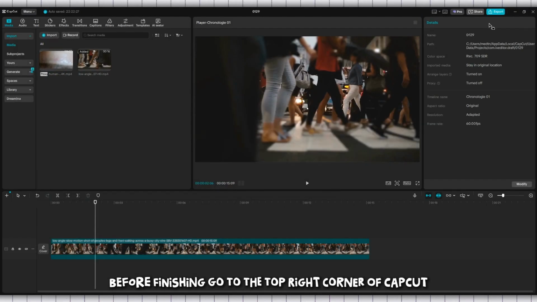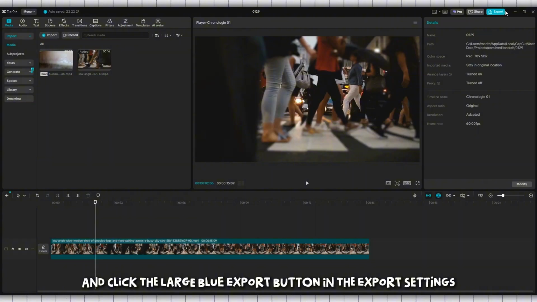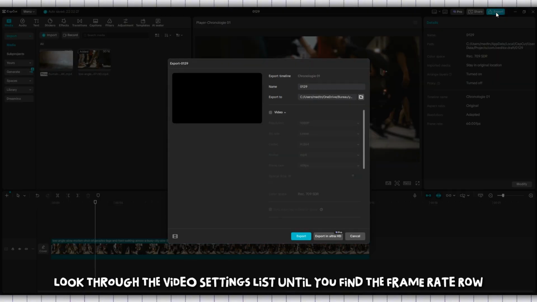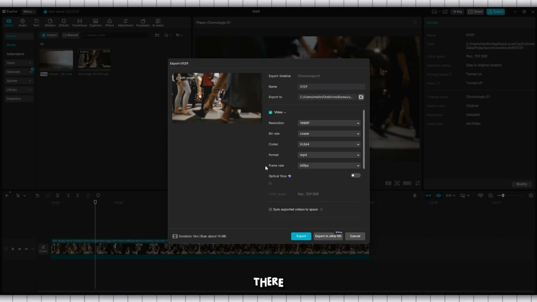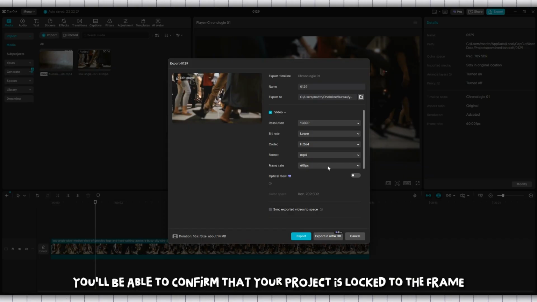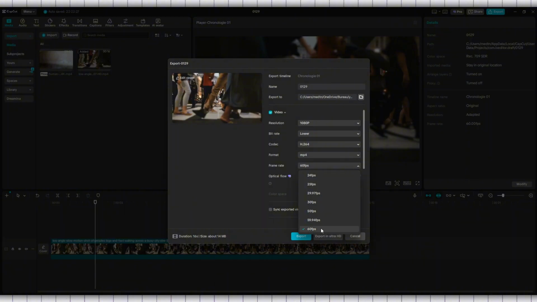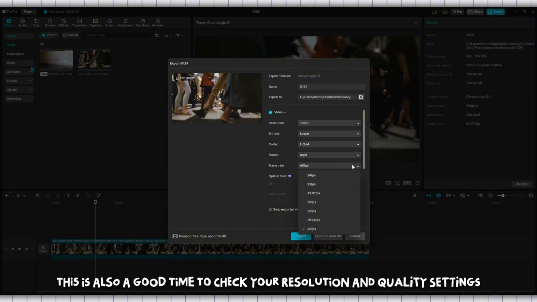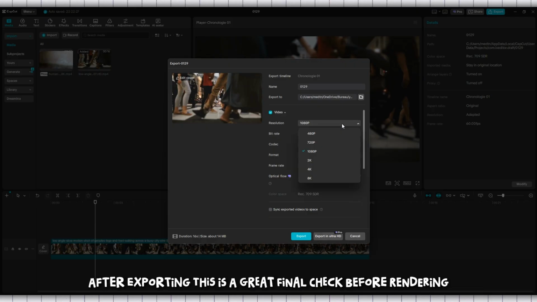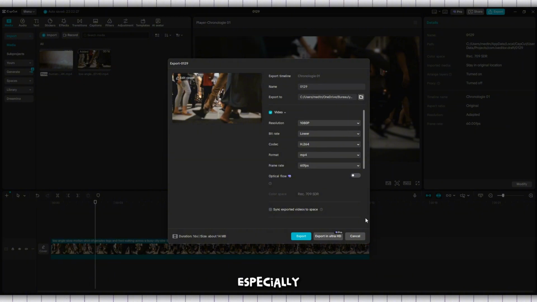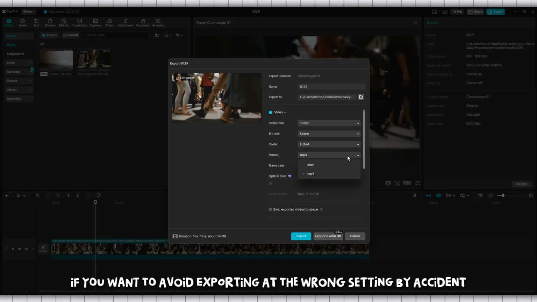If you want to double-check that everything is set correctly before finishing, go to the top right corner of CapCut and click the large blue Export button. In the Export settings, look through the Video Settings list until you find the frame rate row. There, you'll be able to confirm that your project is locked to the frame rate you selected. This is also a good time to check your resolution and quality settings, because those can affect how sharp and clean your final video looks after exporting. This is a great final check before rendering, especially if you want to avoid exporting at the wrong setting by accident.